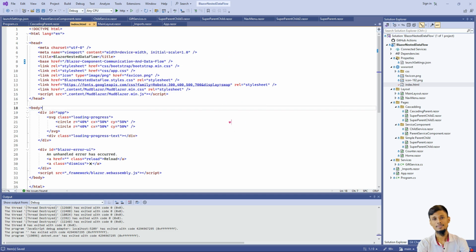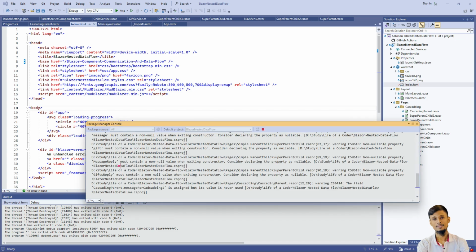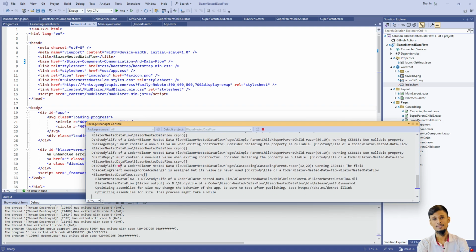Next we need to generate a release version of our project. For this I am going to use the .NET CLI. You can open the console or terminal in your project folder and run this simple command: dotnet publish -c release and press enter. This command will generate a release version of your Blazor app inside the bin release folder.